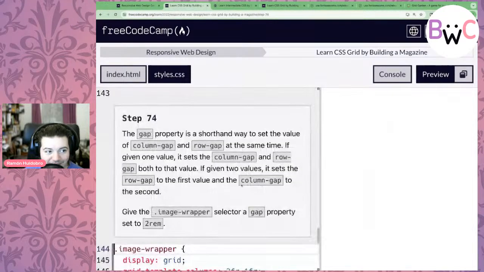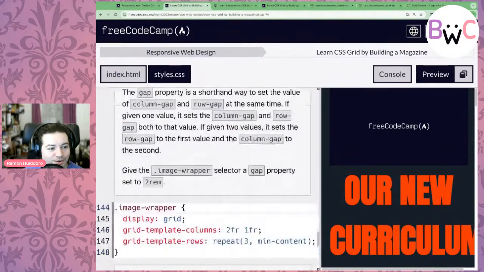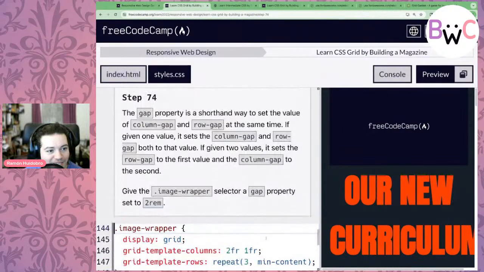Let's keep going. I think we're running out of time. Big Shark says hello. Hello. We're just wrapping up, I'm afraid, because I'm going to do one more exercise of these. We're doing CSS grid, which is very exciting.